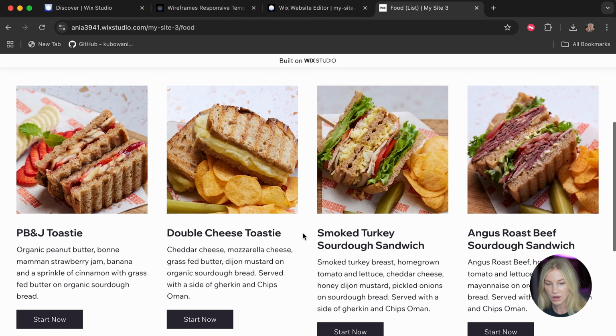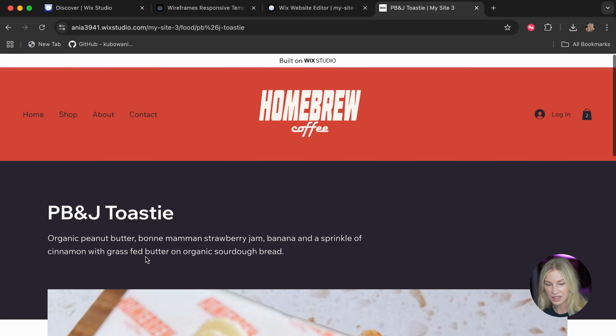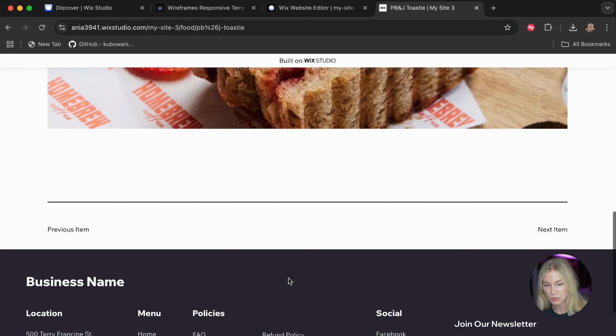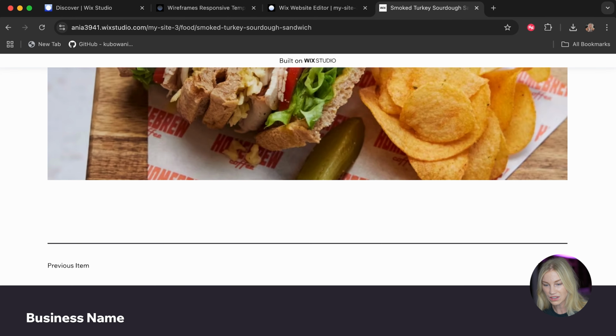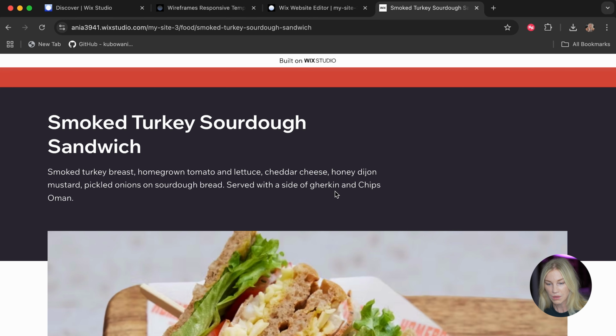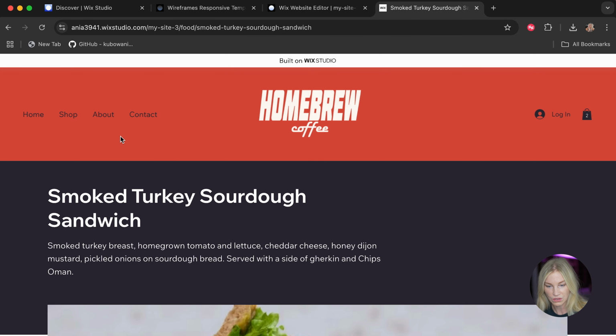So we have these 4 items here, and if I click on one, it shows me the whole page. So again, we can edit this if we wish. We can also go to the next item and we just see a larger version of that image. Basically, the whole page is dedicated to that item. Okay, so great. Here are our menu items.